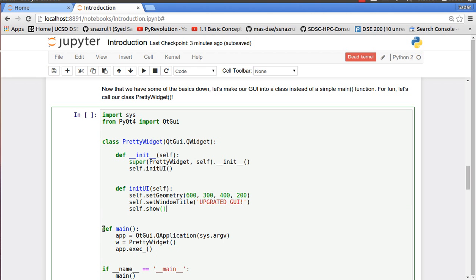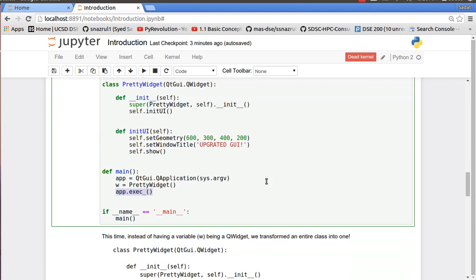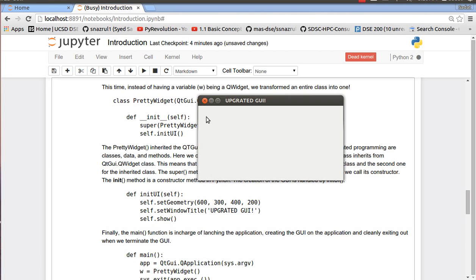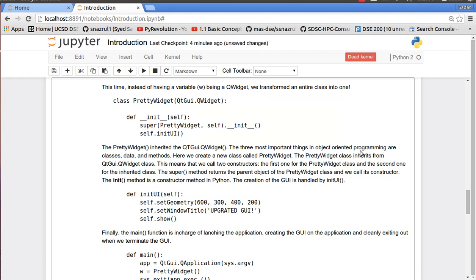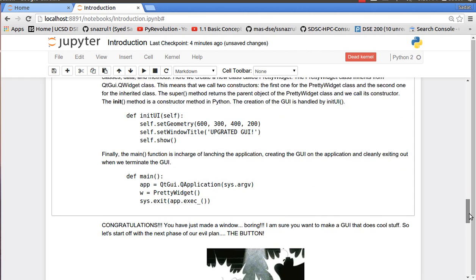Now over here we have the main function. The main function basically does everything in steps. So we have the application on which the GUI will run, and then we call w equals PrettyWidget, so it calls a widget, and then we have the exit. And finally we have the name equals main for the environment. So let us run this code. Voila, it does the exact same thing, only we upgraded the GUI to be a bit fancier.